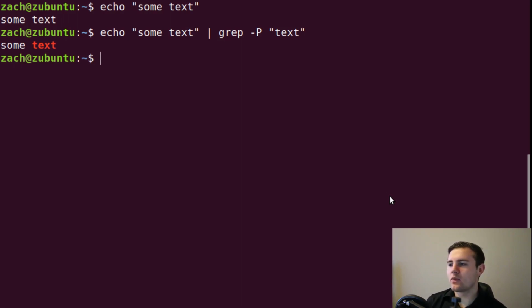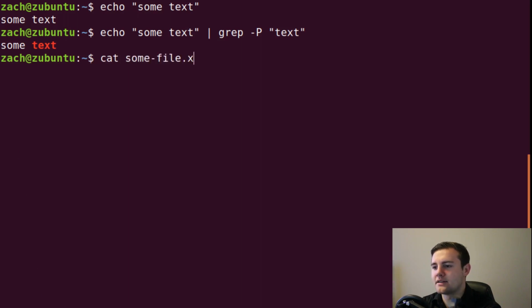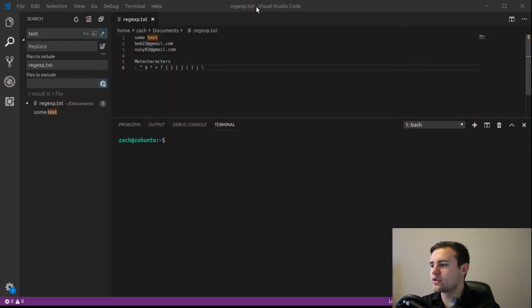So you can see that we have highlighted the word text and it's in red, but we don't see this until it is outputted, and especially if we were to come in and try to cat out some file.txt into the grep utility, we're not going to see what's actually in that file until it is matched in the output. So to better understand regular expressions, we're going to go into Visual Studio Code where we can get live matching.